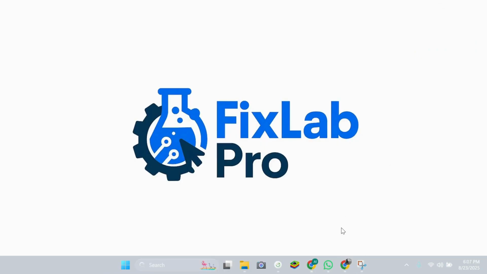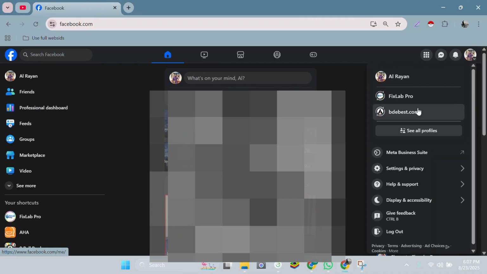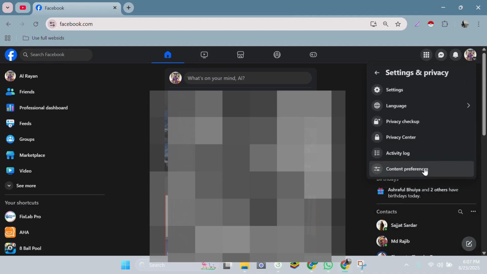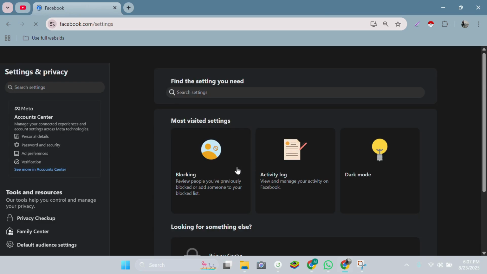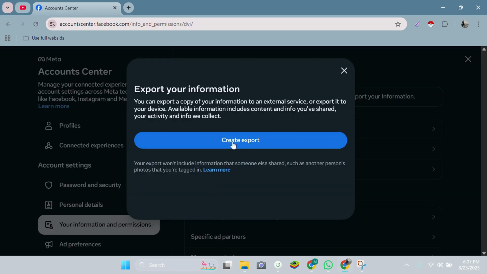For this, go to the original Facebook app or website, then click on the profile at the top right. Here, click on the Settings and Privacy option and go to Settings. After that, you have to search here Download and Information. Then click on it. Here, press Create Export.